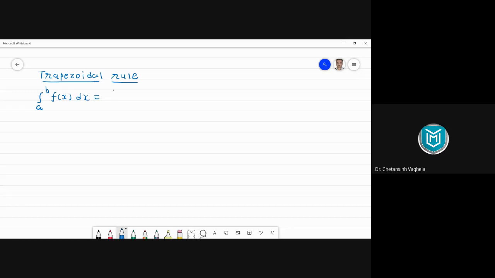To h by 2. In short form, we can write X plus 2R. Now here, what is X and what is R? See, X is called extreme points. Now, what are the extreme points? Extreme points are first value and last value, but not for the x data.